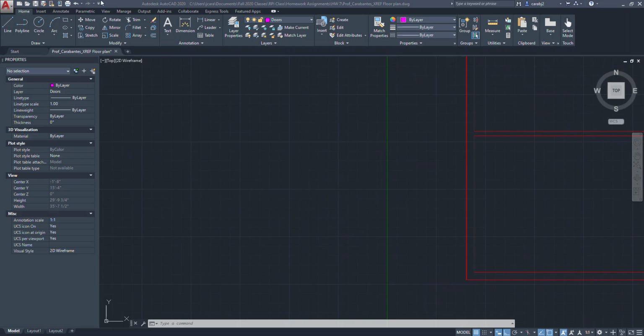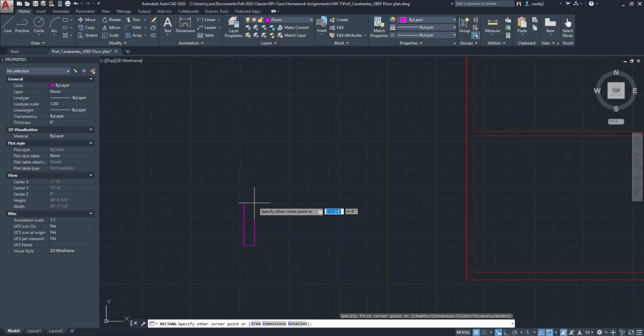Once you're on your door layer, we're going to start off by making the overall width of the actual door itself. So you can go into your rectangle tool. If you want to use your polyline, you can as well, but I'll be using the rectangle tool. Click anywhere, and we're going to make the door, looking at it in top view, with the thickness and the overall length of the door.